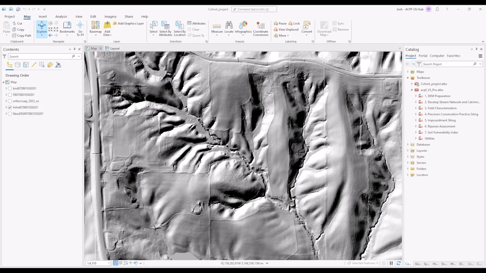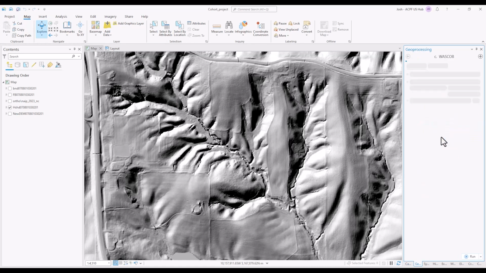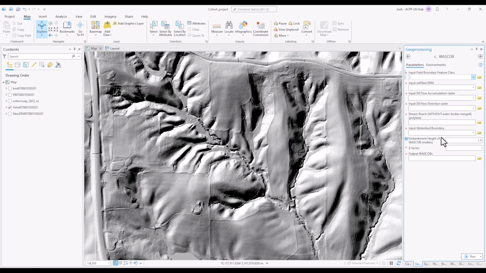In ArcGIS Pro, we will open the catalog window on the right side of the screen, if it isn't already open, by clicking the catalog tab. Expand our ACPF toolbox and expand impoundment siting. Double-click the WASCOB tool to open. This tool has 8 inputs that it's asking for.